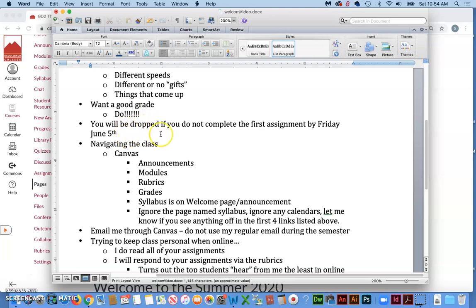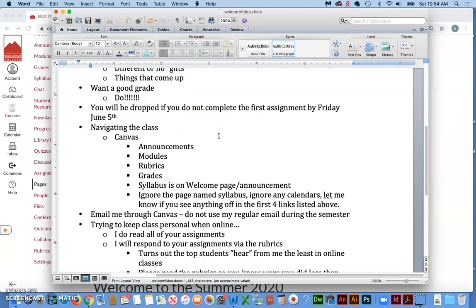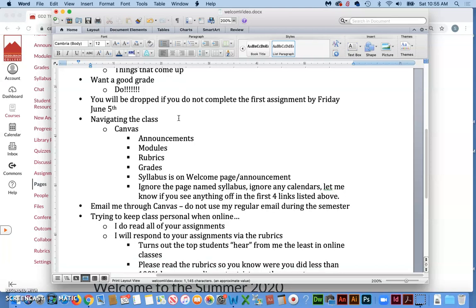Along those notes, you will be dropped from class if you do not complete the first assignment by Friday, June 5th. After that, I wouldn't recommend it, but occasionally you can turn in late work and you'll receive a 10% penalty on the grade for that assignment. But this first one is absolutely essential to turn in on time, because that is my way of taking roll. All it is is a simple hello to the class. Again, you'll see in the modules what the actual requirements are.